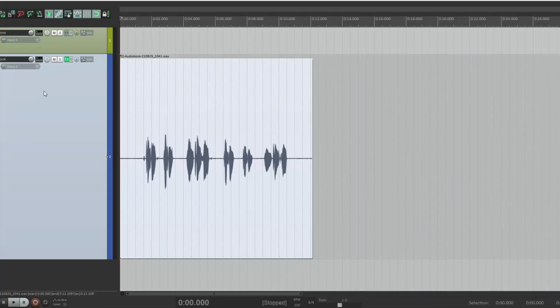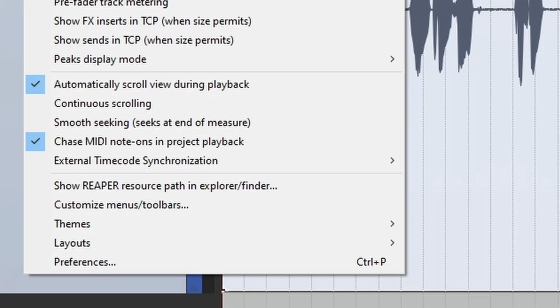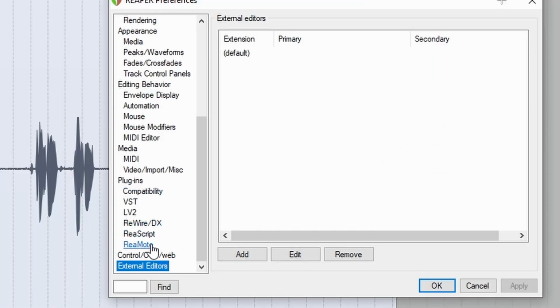Okay, so how we do that is really simple. We just go up here to Options. We come down to Preferences. At the very bottom of the Preferences menu, you'll see External Editors. And you'll see by default it's blank. Go to Add.